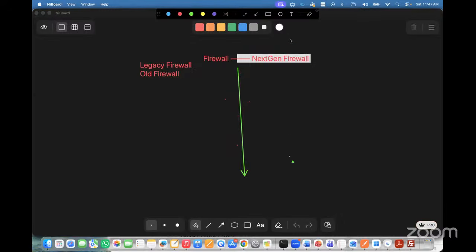Okay. So anything you're talking about as the firewall, that is the old firewall, legacy firewall, like Cisco ASA is one of the examples.